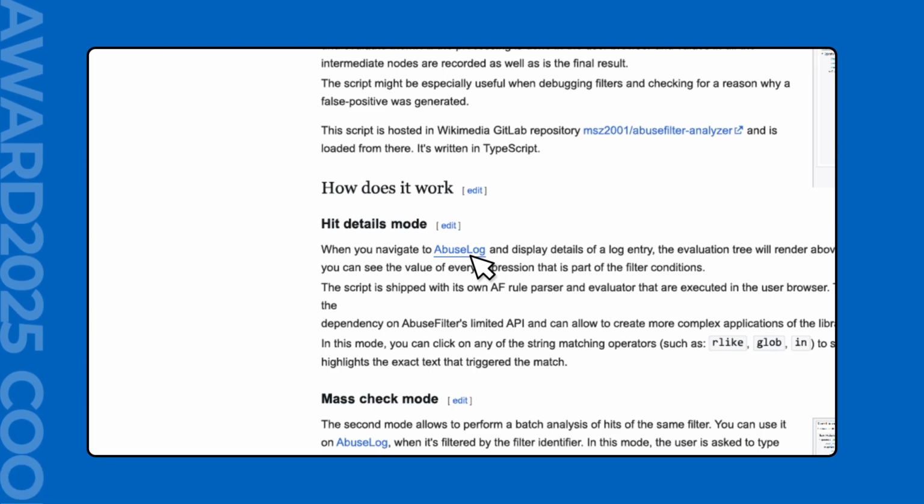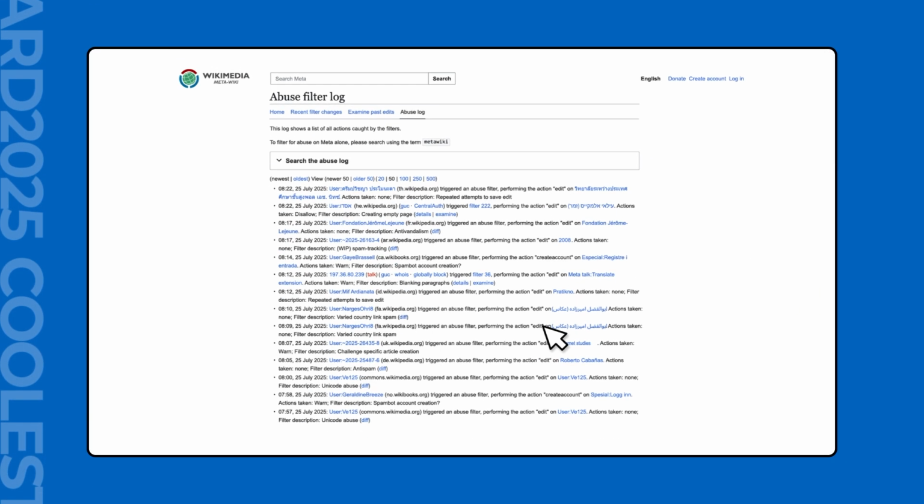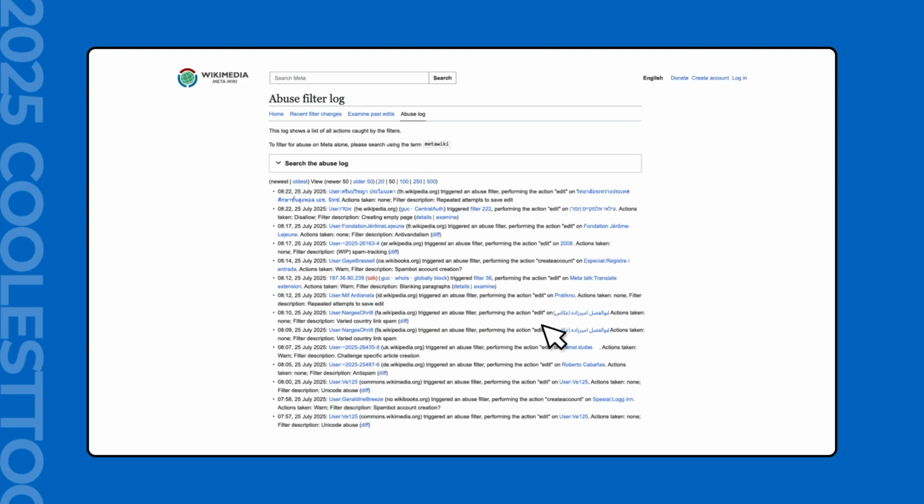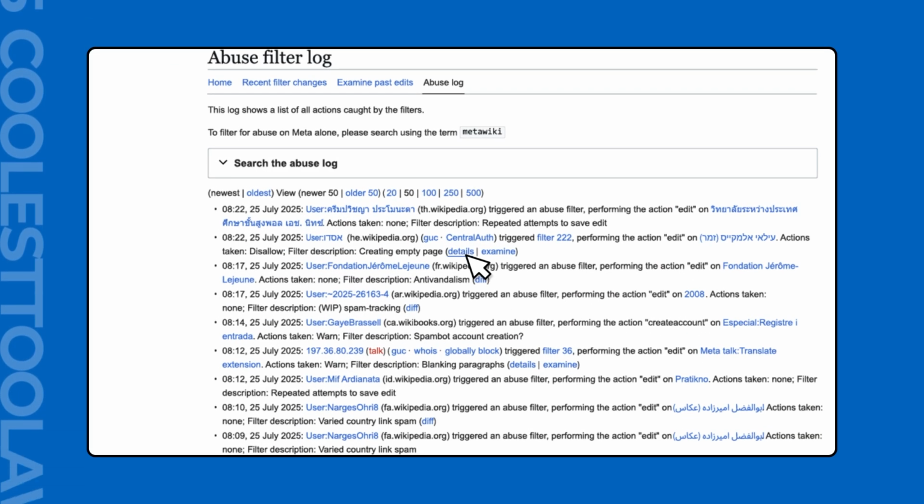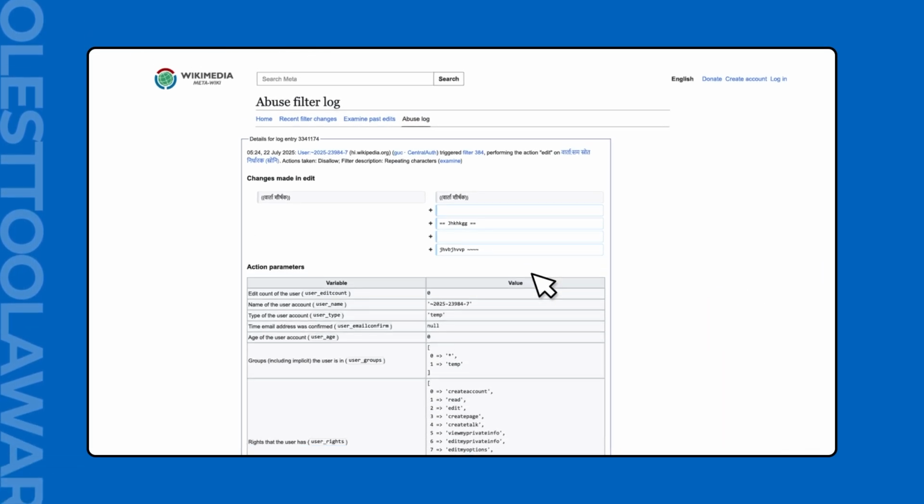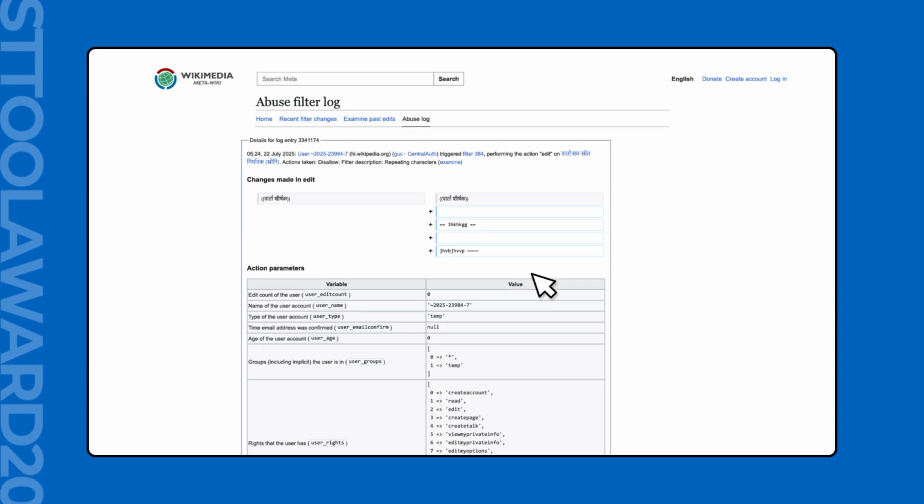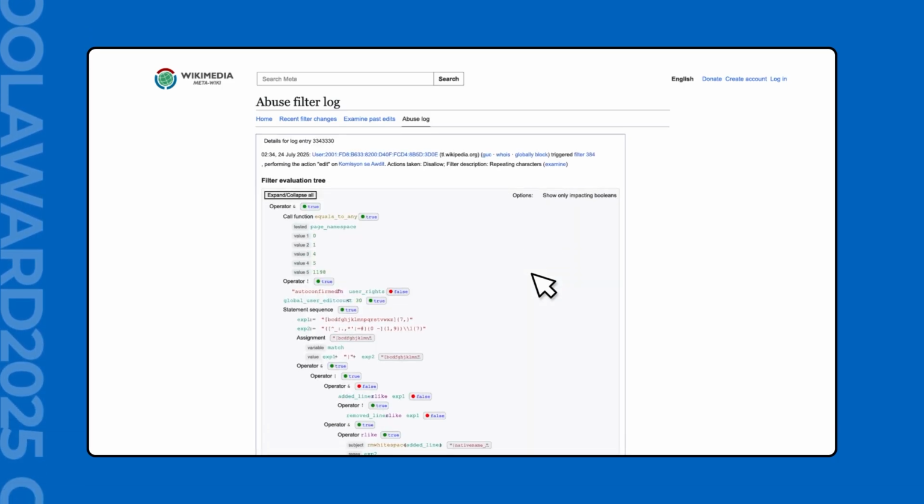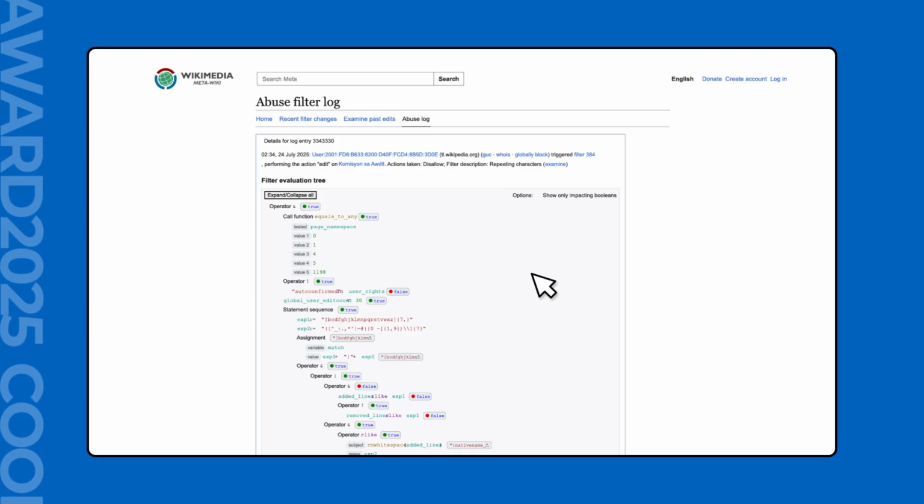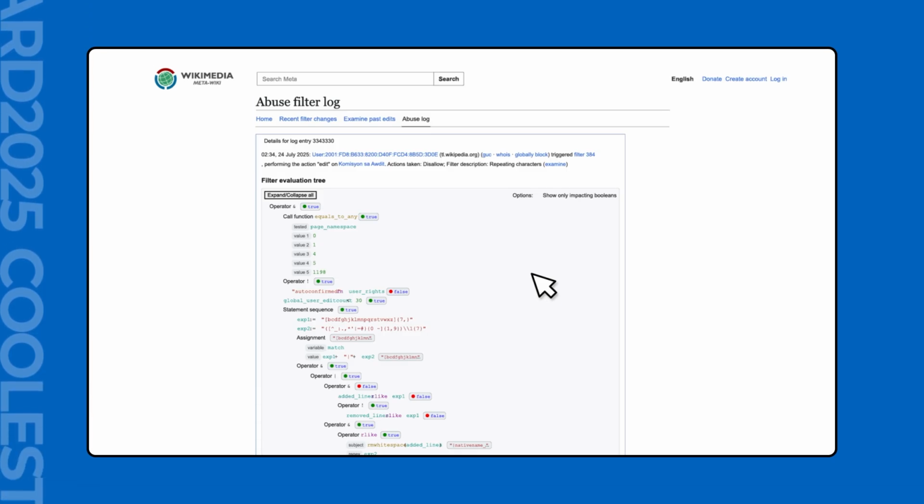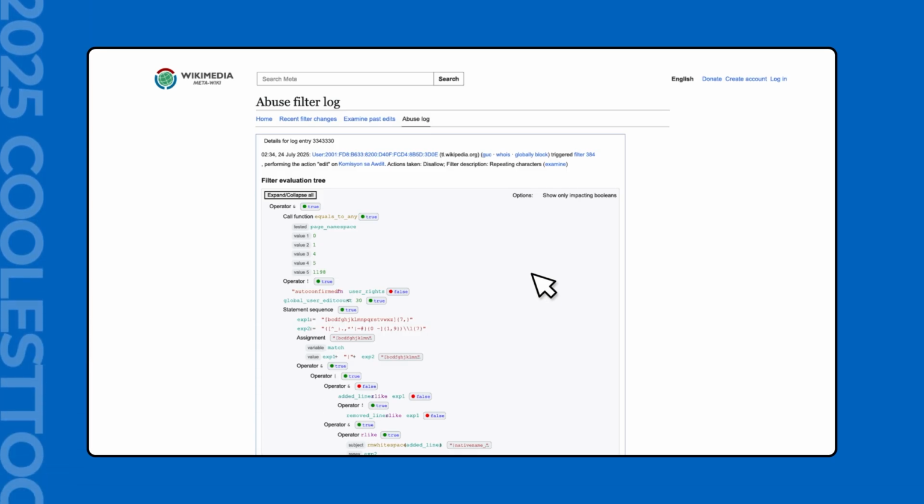Step 2. Open Special Abuse Log. This is where the filter hits are recorded. Edits that triggered rules, whether they were spammy, harmful, or just suspicious. When the page loads, look just above the edit diff. You'll see something new, a logic tree, quietly explaining what happened.